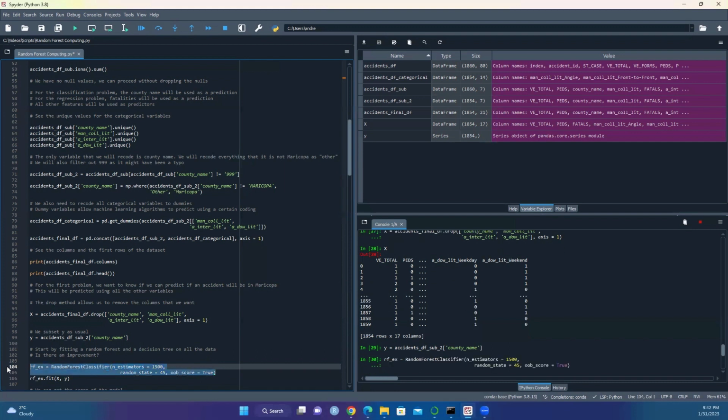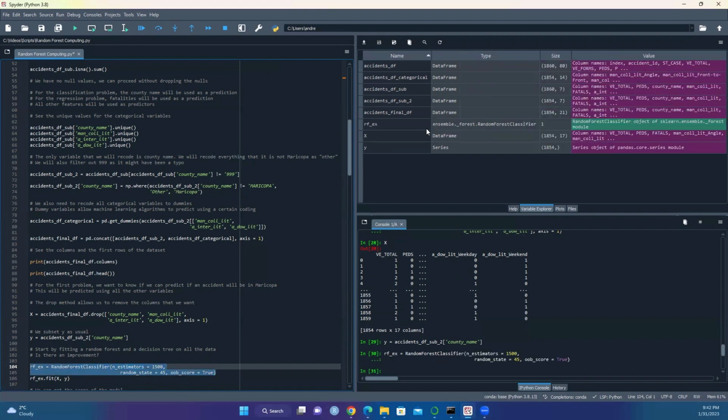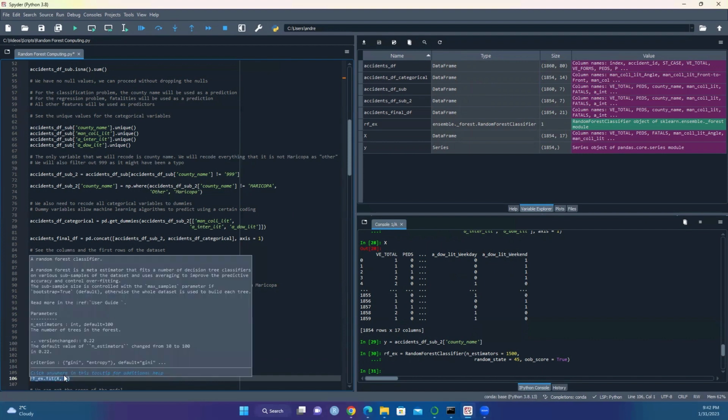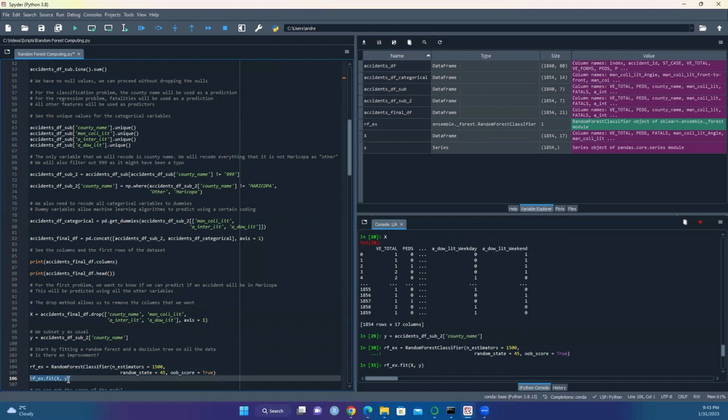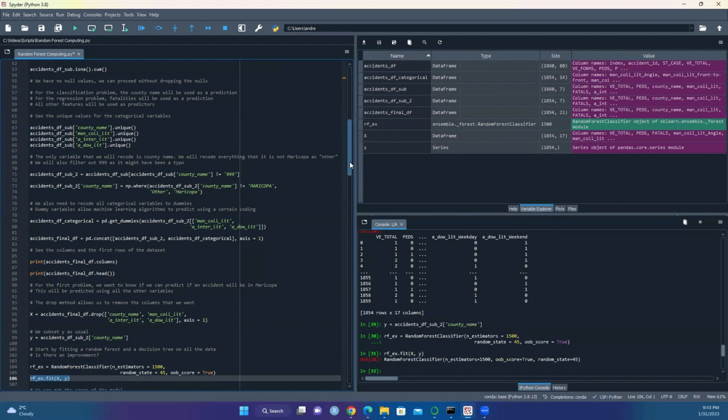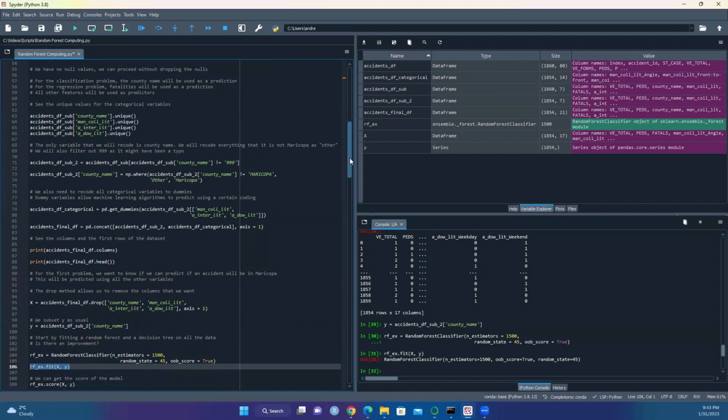I'm going to declare that variable. Now that I have that one, see how the type is ensemble.forest random forest classifier. I'm going to fit it. Fit means I'm feeding the X data with the Y response. That is going to train the model on this data. Now the forest has been fed the data. We can say that it's trained, and now that it's trained we can use it for prediction.